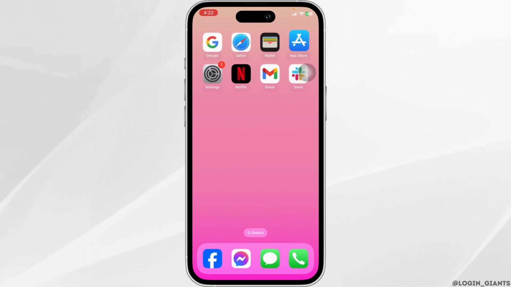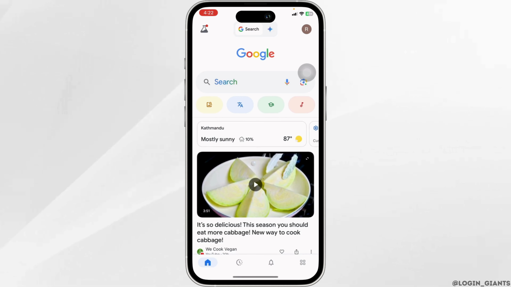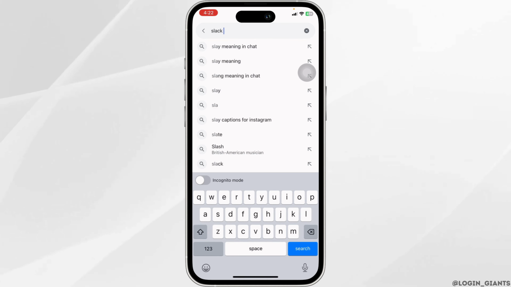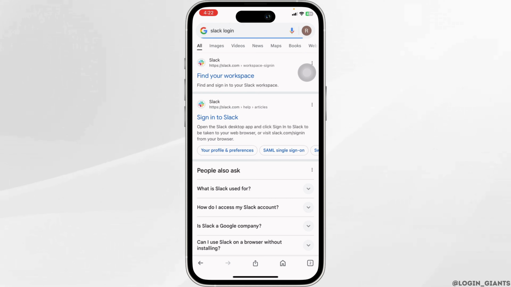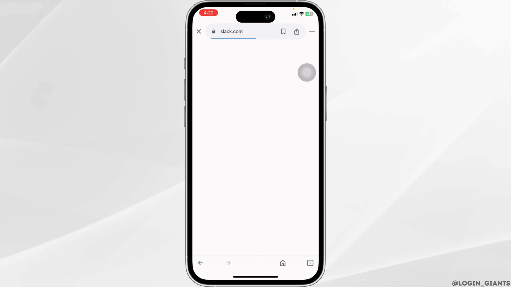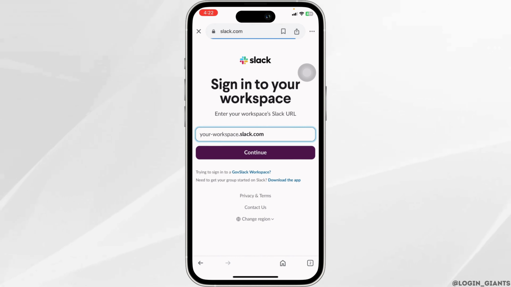If none of these solutions work, what you can do is try logging in to your Slack account in the web version. Launch your preferred browser and head towards the website of Slack. Type in slack.com. Once you're on the login page, you can provide your credentials and log into your account. By following these steps, you should be able to resolve any Slack login issues on your mobile device.